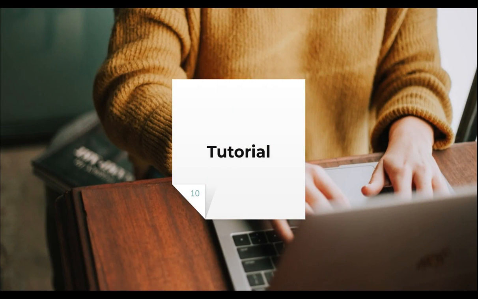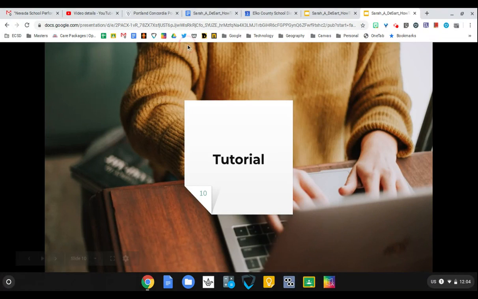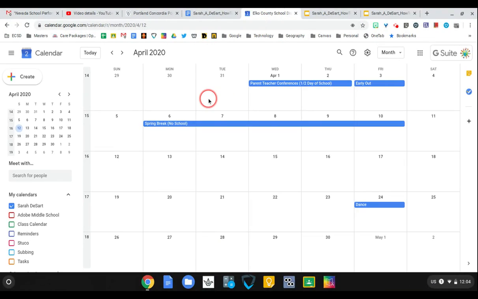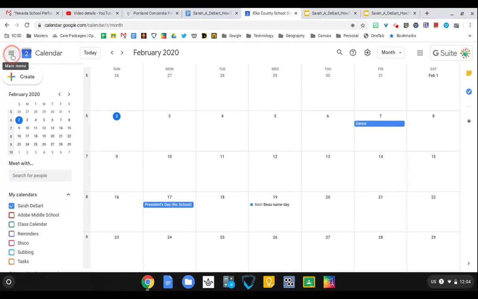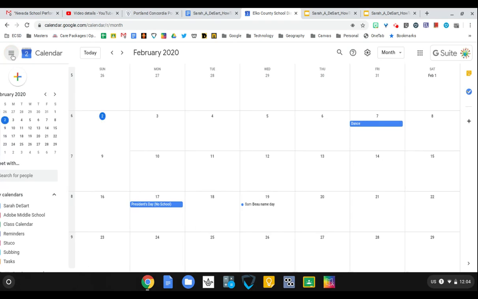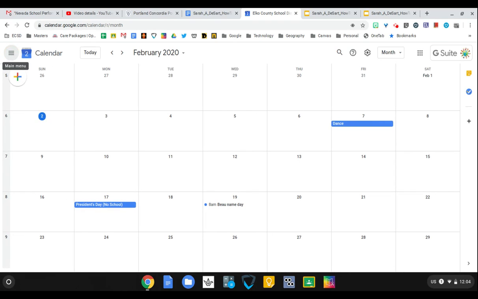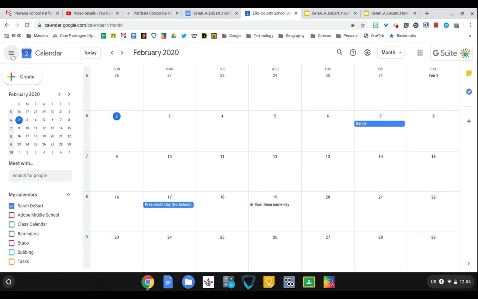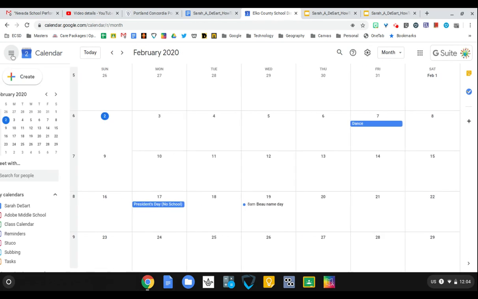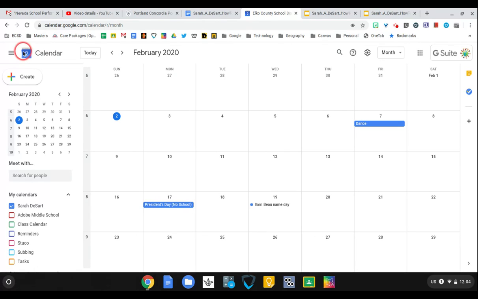So let's go to a tutorial of Google Calendar. So here's Google Calendar. First off, these 3 lines over here will move this side main menu so it disappears or it comes back. Second, it actually has the date on it.